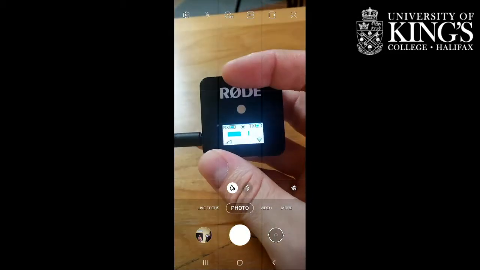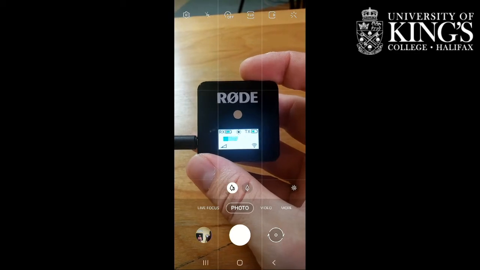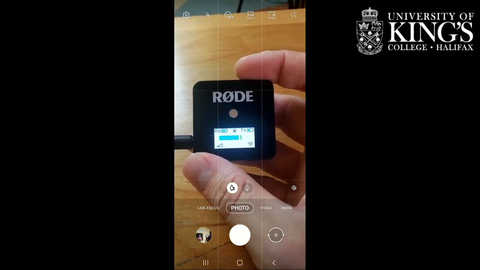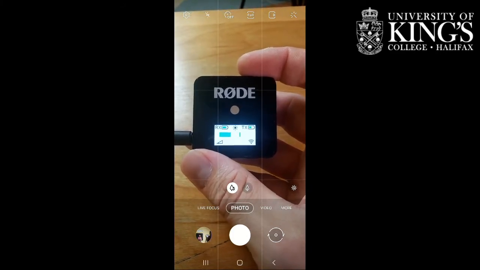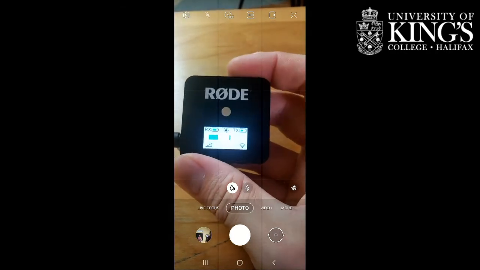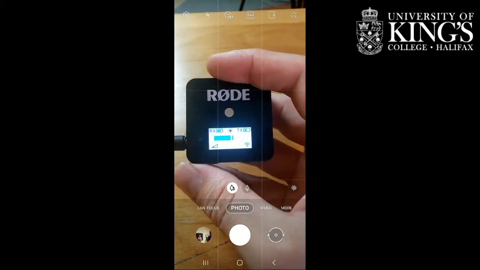So this is the receiver. And you can see when I speak, my levels show up. And also here on the upper left corner, it says RX, which is, I think, receive. And on the upper right is TX for transmit. So the microphone battery is on the right-hand side. The receiver, this device, is on the left-hand corner here and here. So those are battery meters.